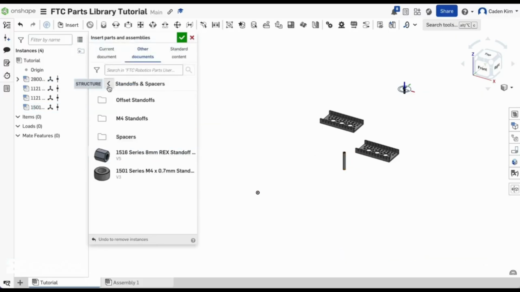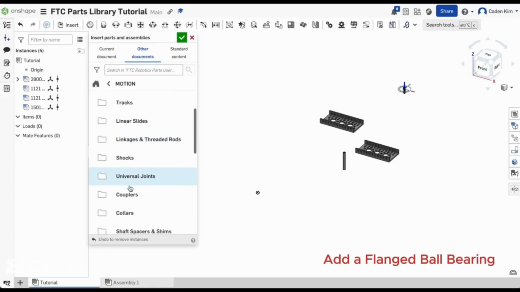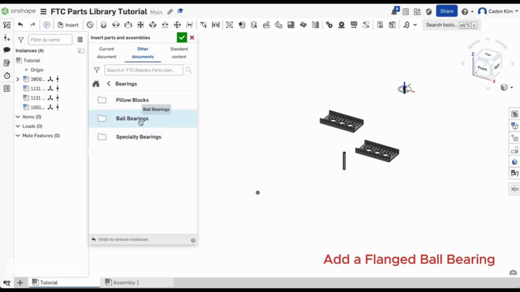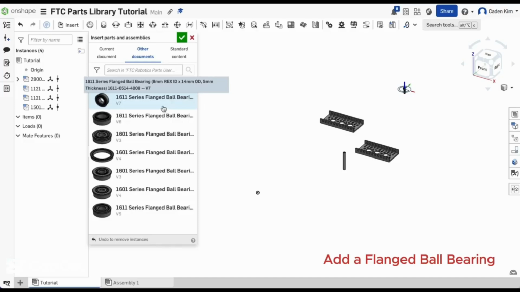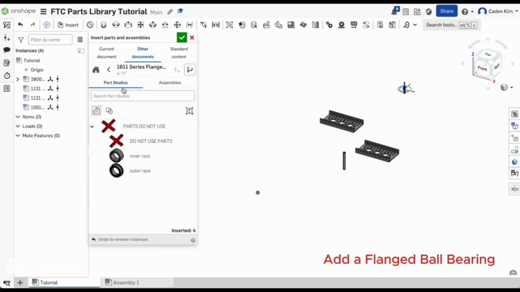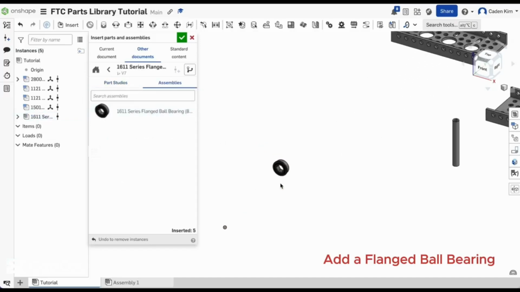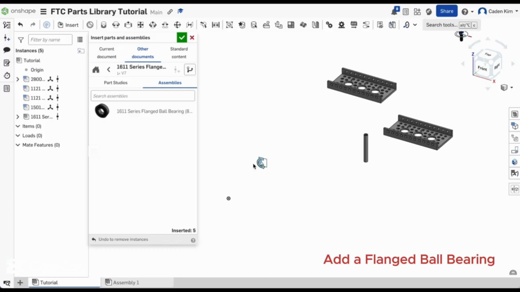Okay, now we'll do our next part. In this case, we're going to go out of the structure folder, and then we'll go to motion. In motion, we have a couple parts we'll need. We'll start with the bearings, so scroll all the way to the bottom, go into the ball bearings folder. We'll take the flanged bearings, and then in this case we want the REX bearings. So you can see that there's this Part Studio option, and then there's assembly. In this case, the bearing is in assembly, so we'll take it from the assembly option. And you can see that little revolute mate there, which is part of the assembly, and that's important for when you're actually putting together your model.